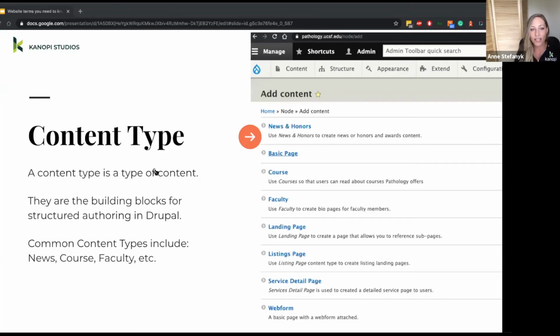The most obvious thing in Drupal is what's called a content type. And a content type simply is a piece of content. They're really the building blocks for structuring authored content in Drupal. So this is from the Department of Pathology. Common content types include news and faculty. And these ones here are where you usually go into your Drupal site and drop down create content, and then you create news, and you'd be able to put in your picture and your headline and your quotes and so forth, all within that content structure.